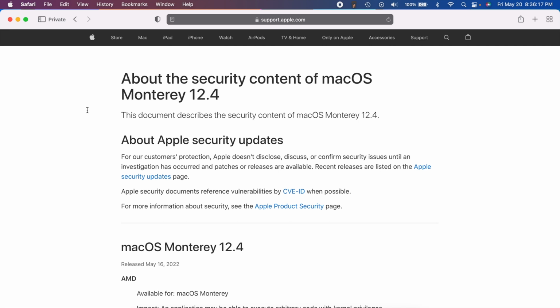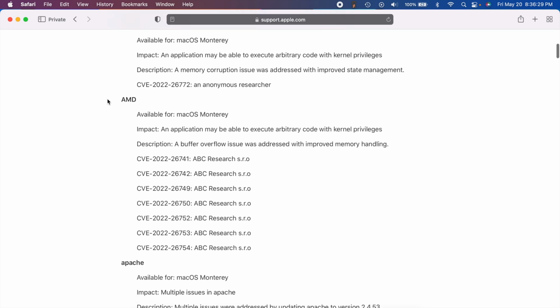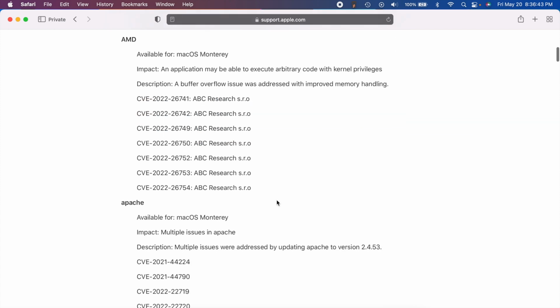So Apple always really fixes a ton of stuff security-wise in their updates. So you can head over to Apple's security page and you can check this stuff out for yourself. You notice here basically how Apple lists these out is they'll list whatever the thing was. So for example, this was an AMD problem, so it tells you what it's available for, what the impact was, the description, and then how it fixes it.